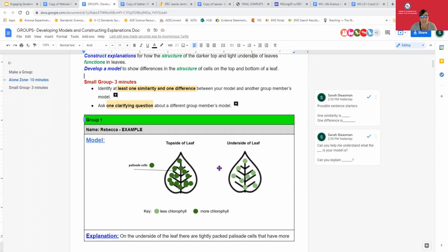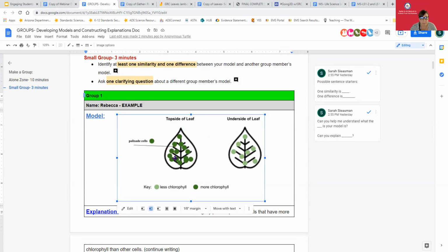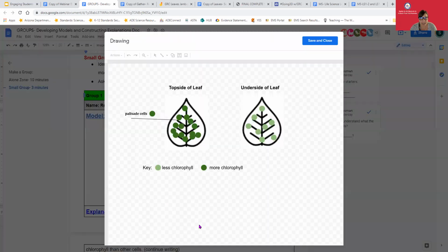But what I would do with kids is I'd say, okay, now you've got to show me what you're thinking. What did you just read? Draw me a model of what those structures are on the top versus the bottom. And to build documents like this, this is a Google drawing actually. So if you click on it, you'll see this box pop up, which will open up this nice toolbar and you can edit. So when you get in here, it becomes a Google drawing. That is how I drew this.